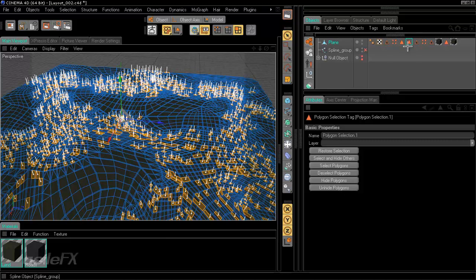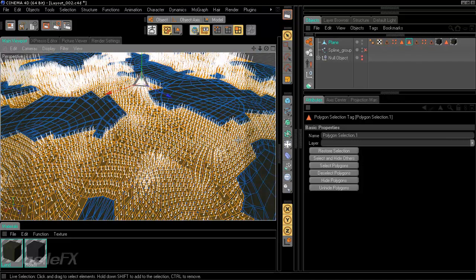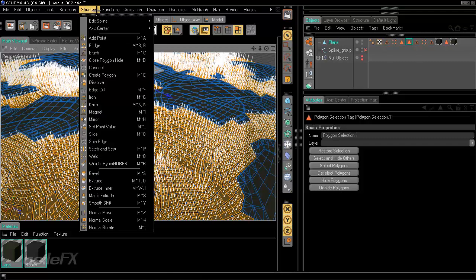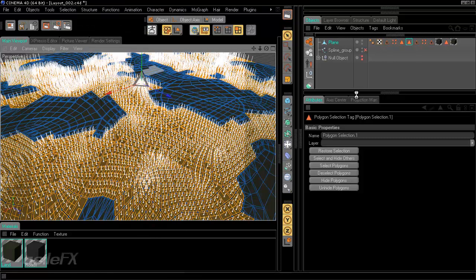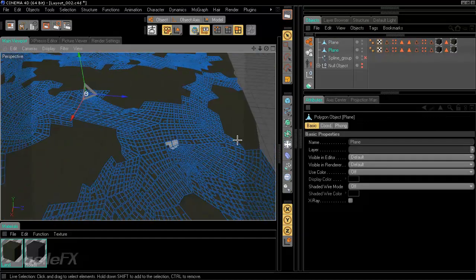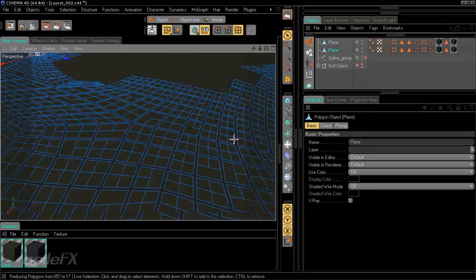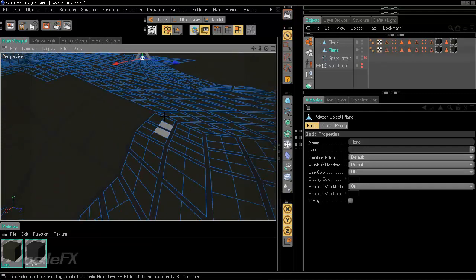I'm going to go back to that selection tag and select the polygons. And now with those randomizations, we're going to split this from the object. So we're going to go to Functions and Split. So now we have an object that we can extrude the individual polygons from. And we can go ahead and remove any of the selection or the material tags.